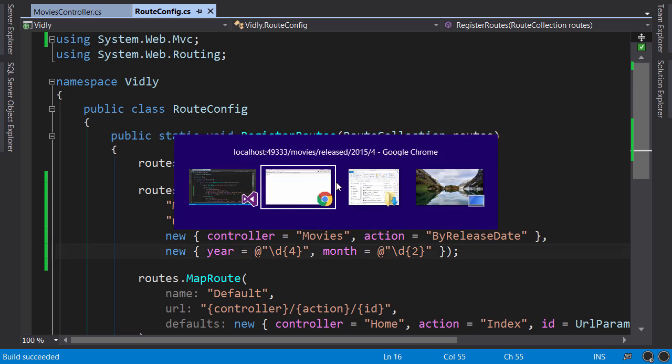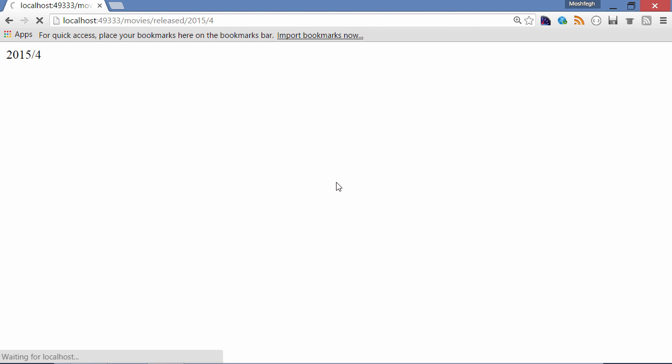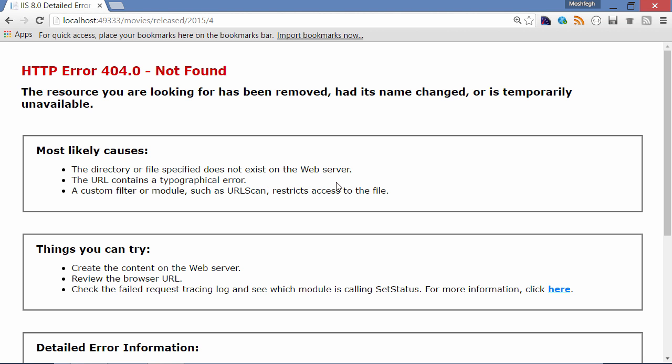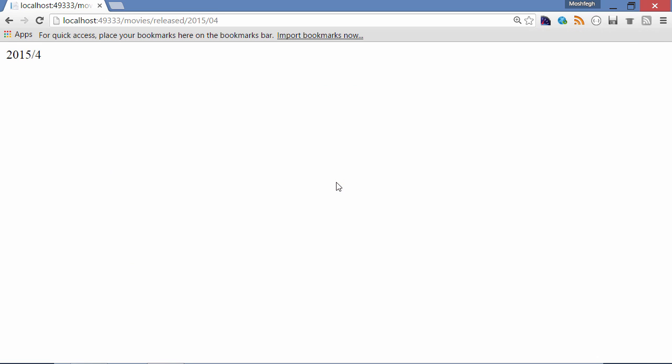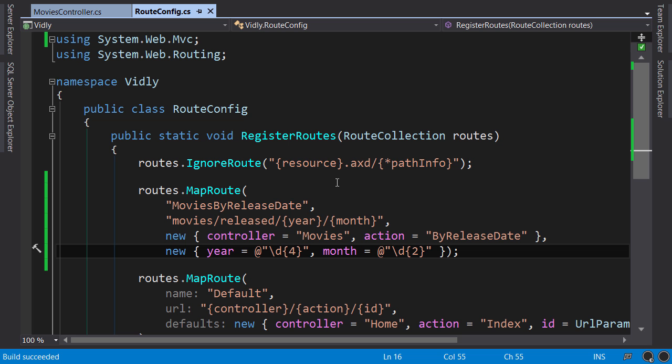Build, back to the browser. Now if I refresh, we got a 404 error, and that's because of our constraint. But if you add a 0 here, everything works. Now let me show you another example. Let's say we want to constrain the year to 2015 and 2016. Now this doesn't quite make sense in the context of listing movies by year, but sometimes you may want to limit the route parameters to a few specific values. Again, we can use a regular expression to apply that constraint.